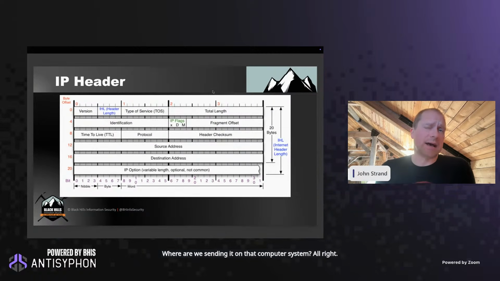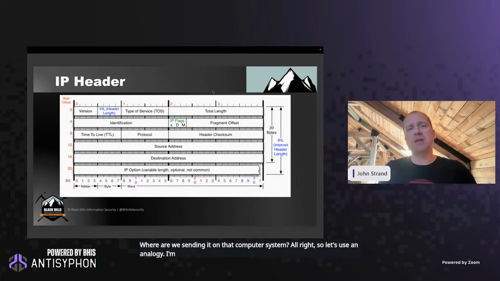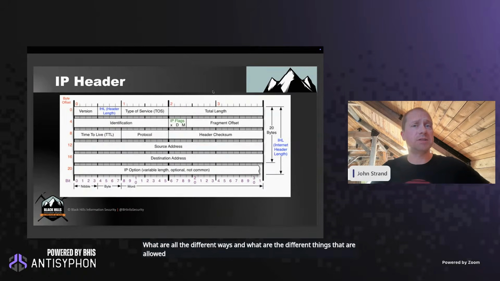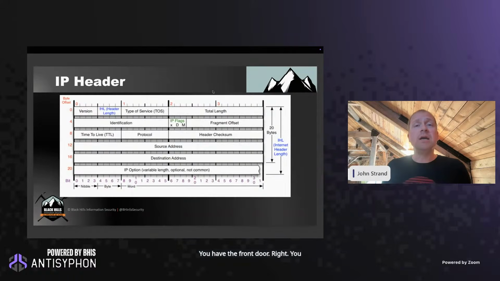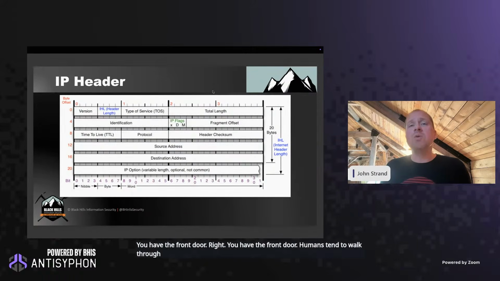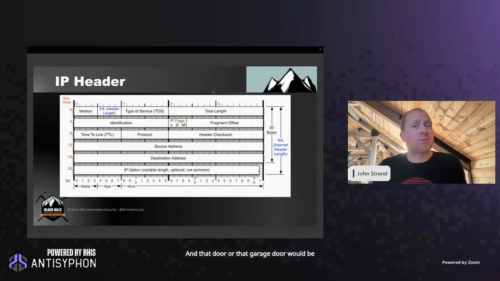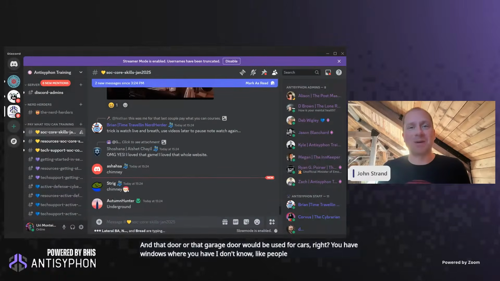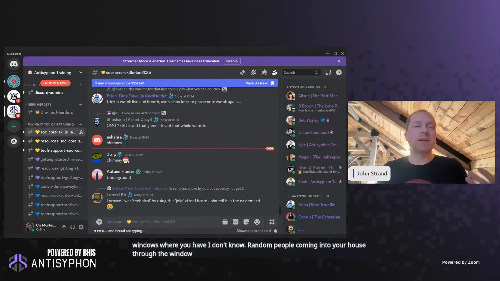All right, so let's use an analogy. I'm sending it to, let's say, your house. What are all the different ways that something can get into your house? And what are the different things that are allowed through those different pathways into your home, right? You have the front door, and humans tend to walk through the front door. You also have a garage, and that garage door would be used for cars. You have windows, where you have, I don't know, random people coming into your house, but you also would have light that would come in.